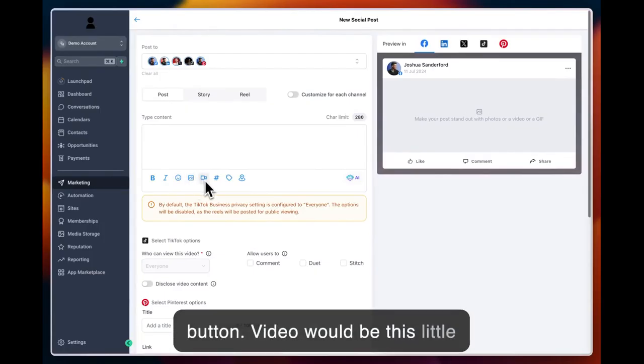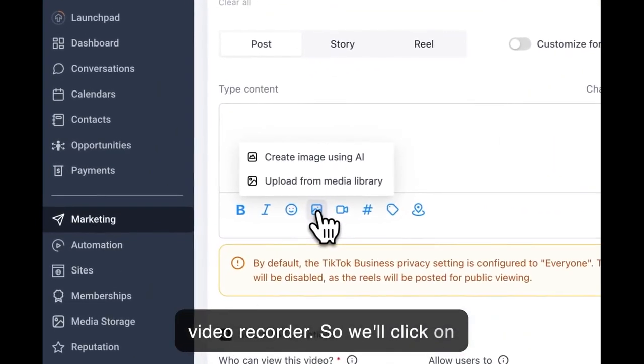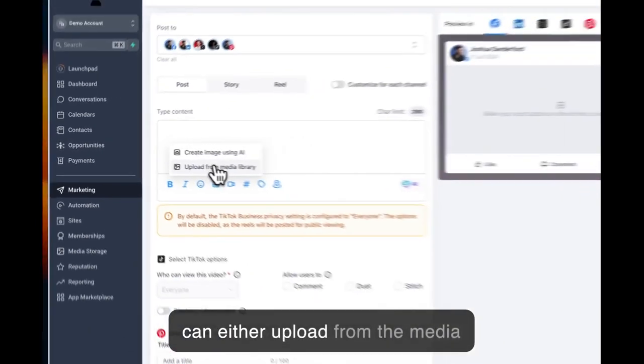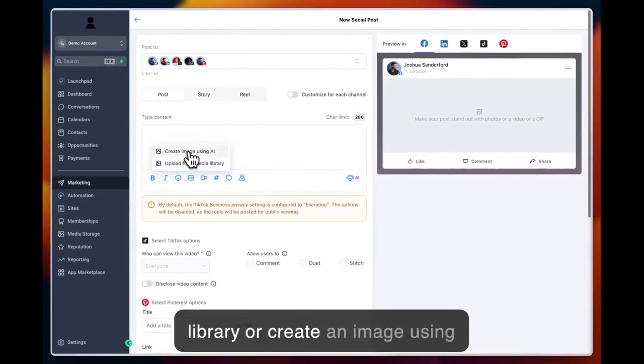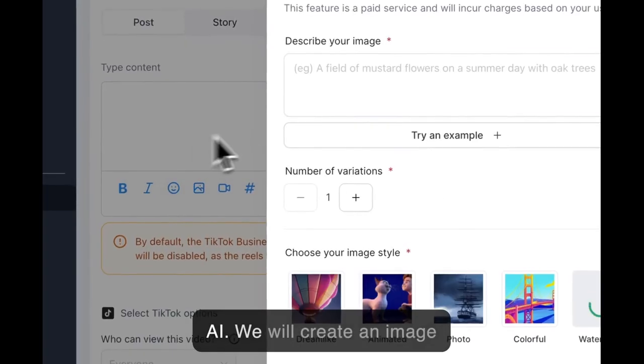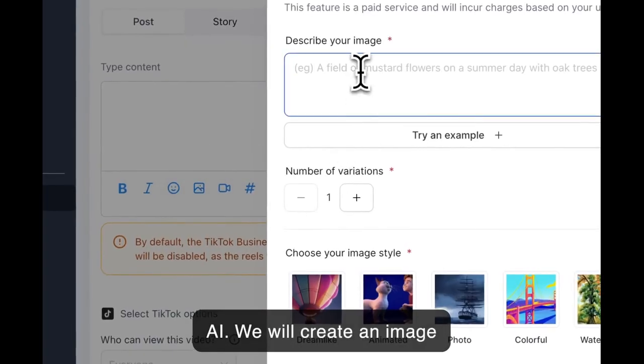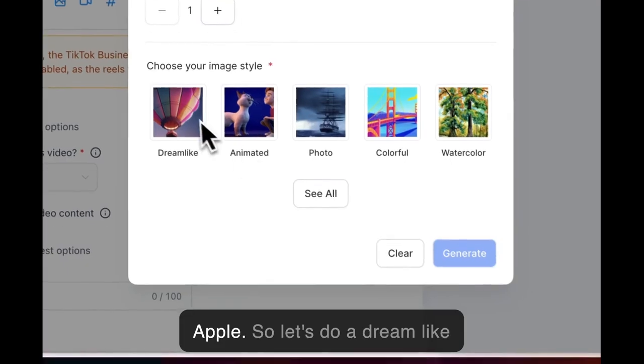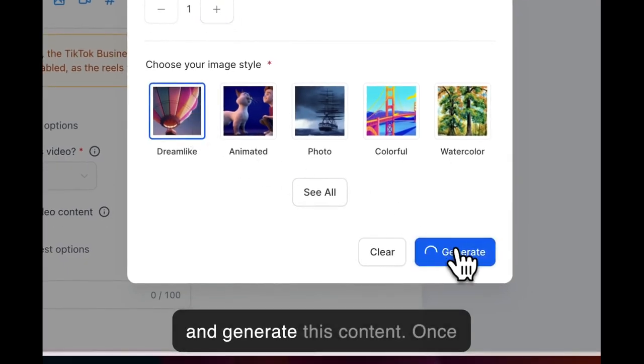To upload content, such as an image, you click on this image button. Video would be this little video recorder. So we'll click on an image, and in this case, you can either upload from the media library or create an image using AI. We will create an image using AI, and this will be an apple. So let's do a dreamlike and generate this content.